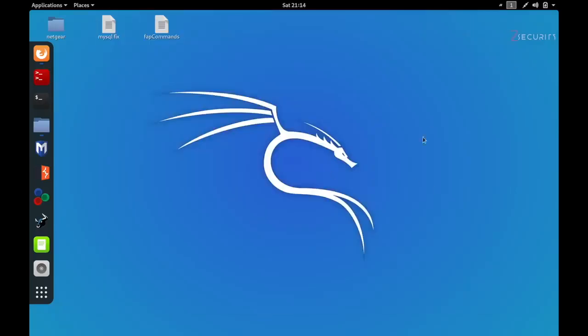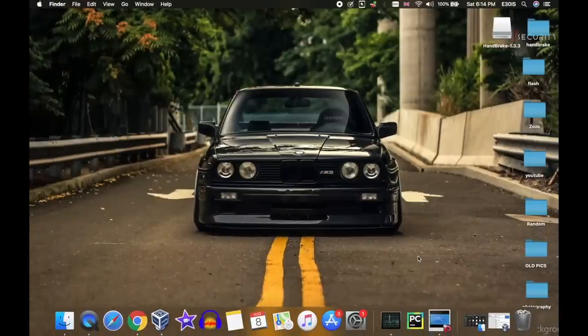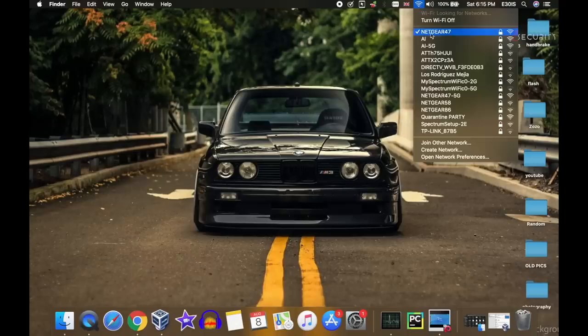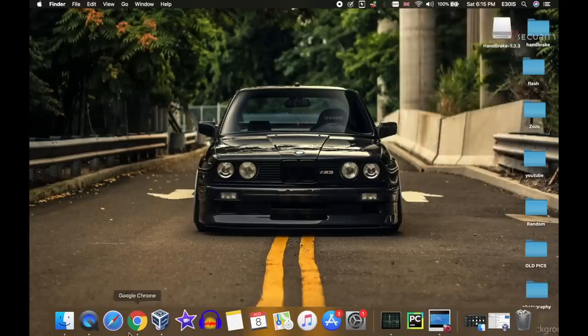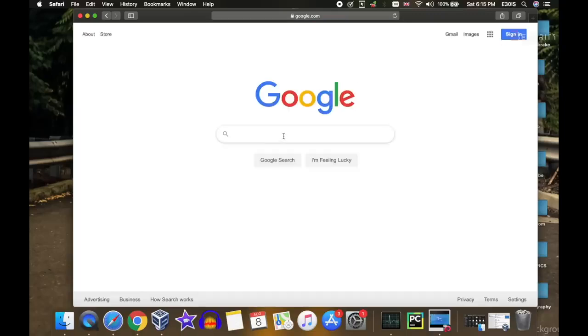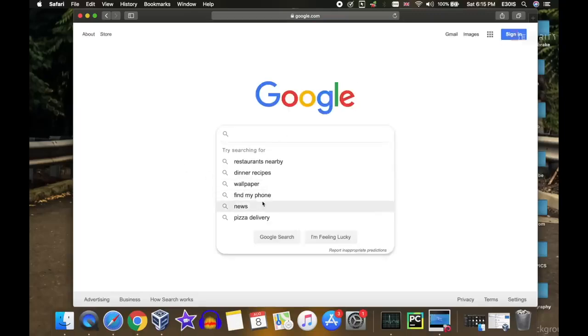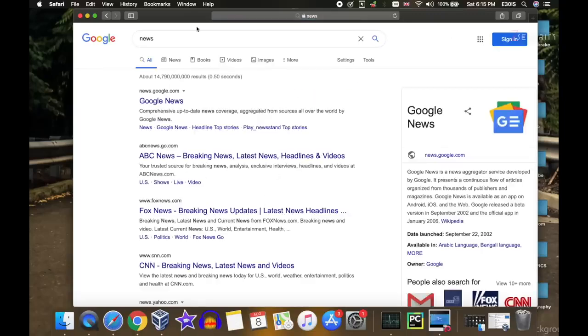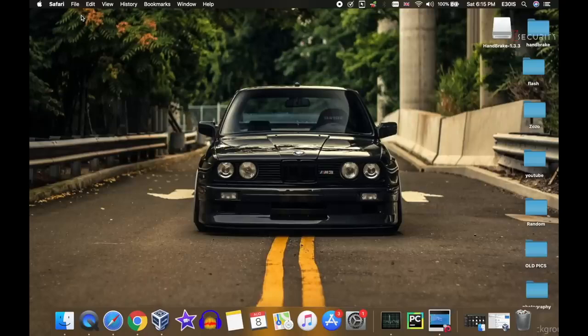Now here we have the attacker machine, which is Kali Linux, and this is the OS X machine that will act as a victim machine. As you can see here, we are connected to the network, Netgear 47, and we have internet access. So if you go to Google News, you'll see we have internet access. Let's go back to the attacker machine.